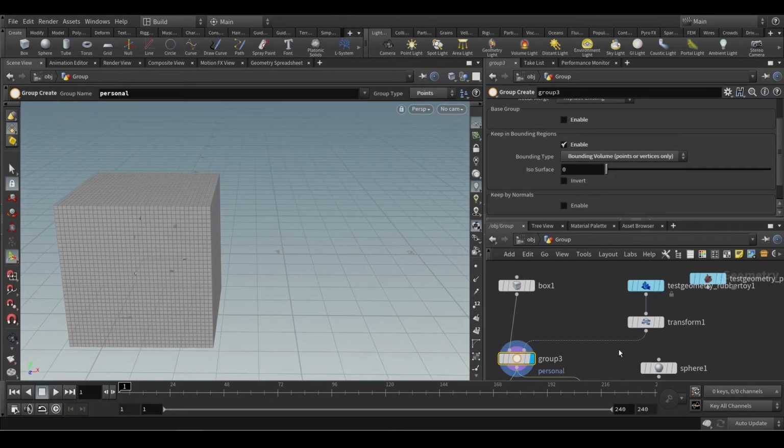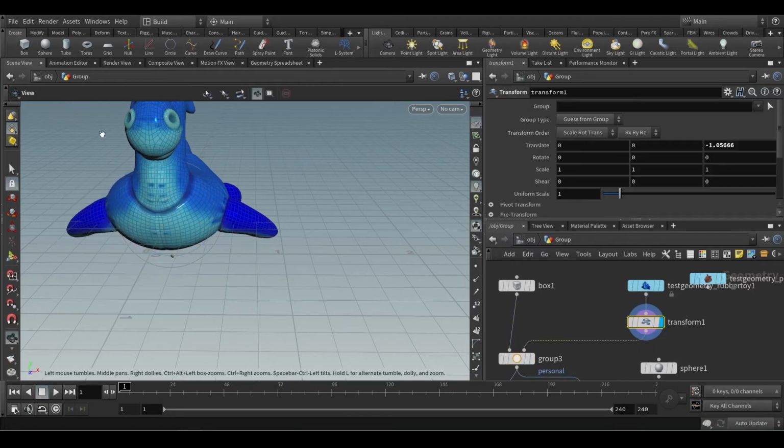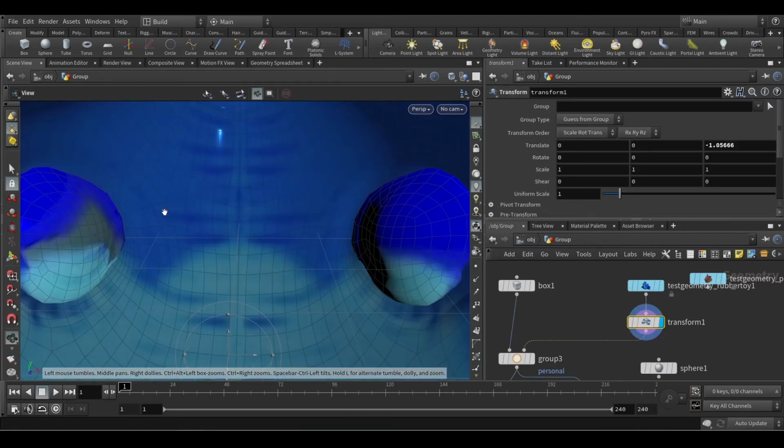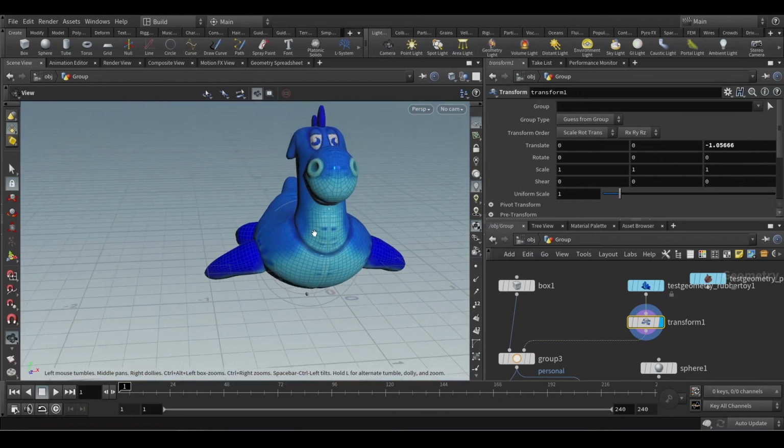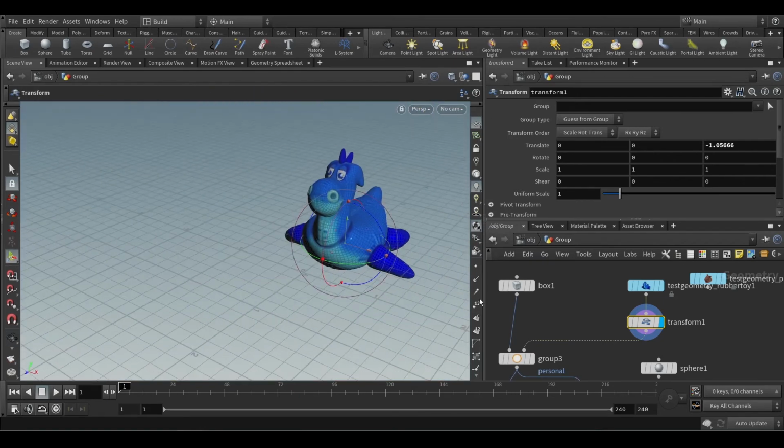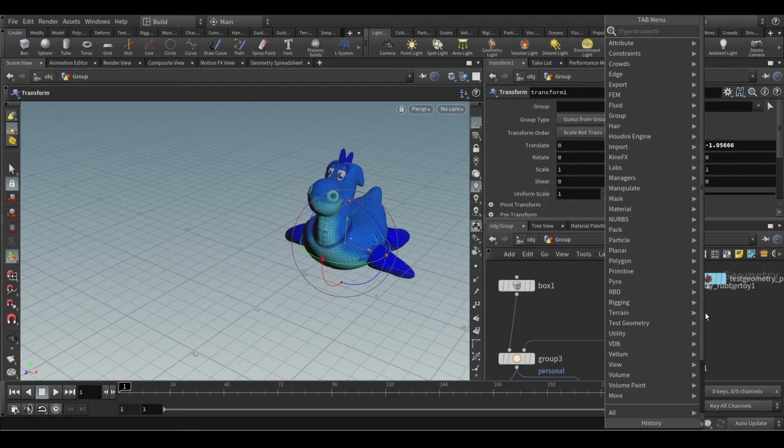So you can see here, this is not a volume. If you come inside, it is not a volume, it is empty. It is empty. So how can we make this a volume? If you right click, you can see VDB.